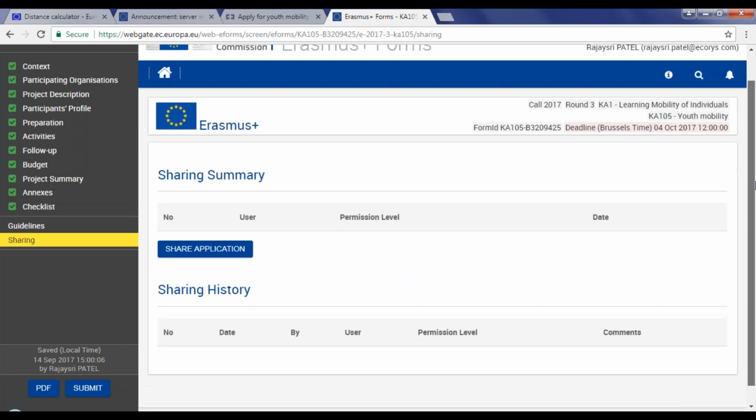The deadline mentioned in the form is Brussels time, so please note the form needs to be submitted online by 11 AM UK time on the deadline day. We advise you to leave plenty of time in completing your application and submitting it online before the deadline, in case of any unexpected technical difficulties, as you've experienced today.